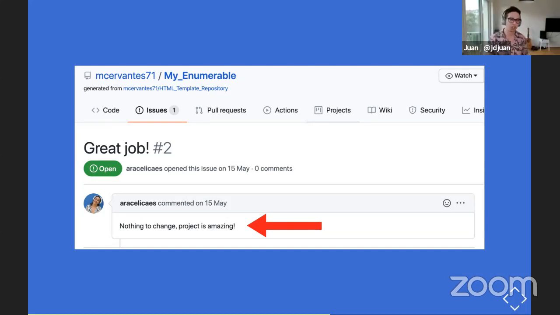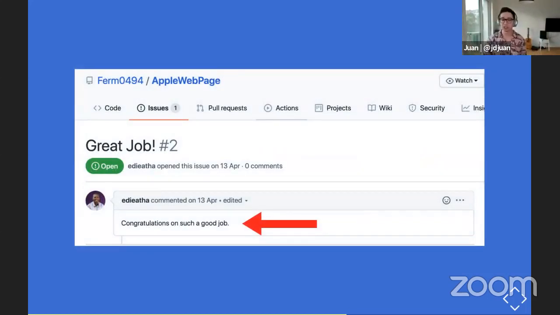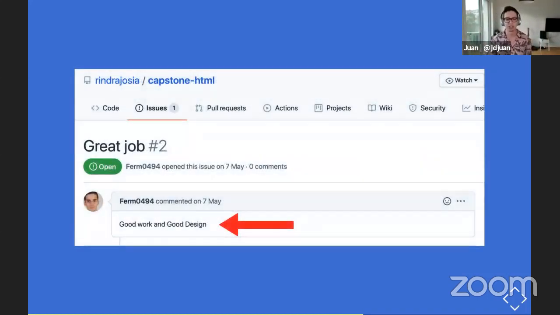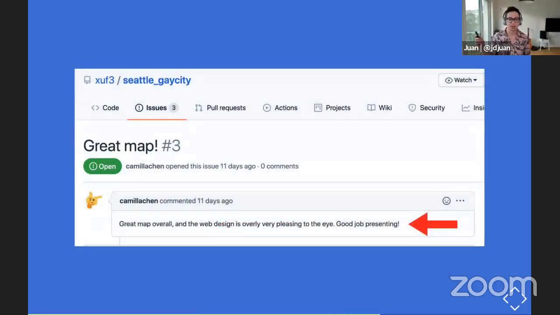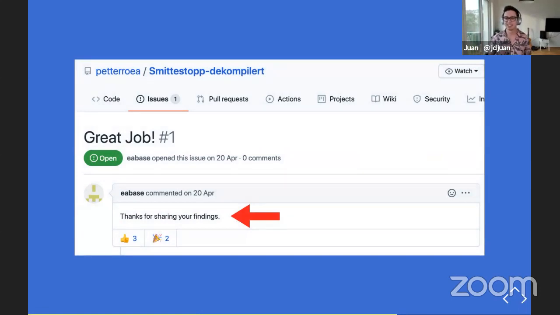I'm not going to request that you delete the logs, or ask for jobs, or request more features, or ask you to fix my bugs. They're just quiet, more chill. This is another example: congratulations on such a good job. A random repository, good work and good design. Great map overall, web design very pleasant to the eye. Thanks for sharing your findings. This is the path of a developer who is not so interested in their own brand, but is more interested in generating an impact that might not necessarily be towards themselves.